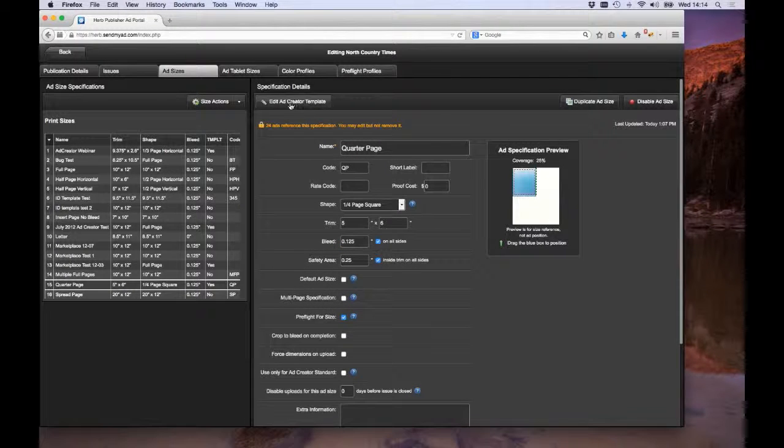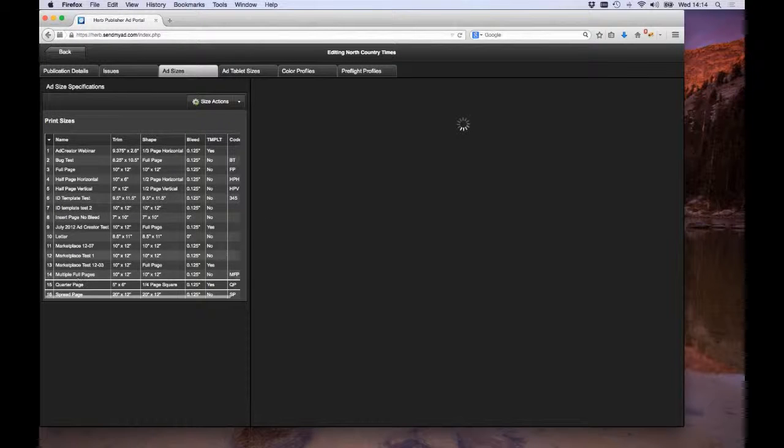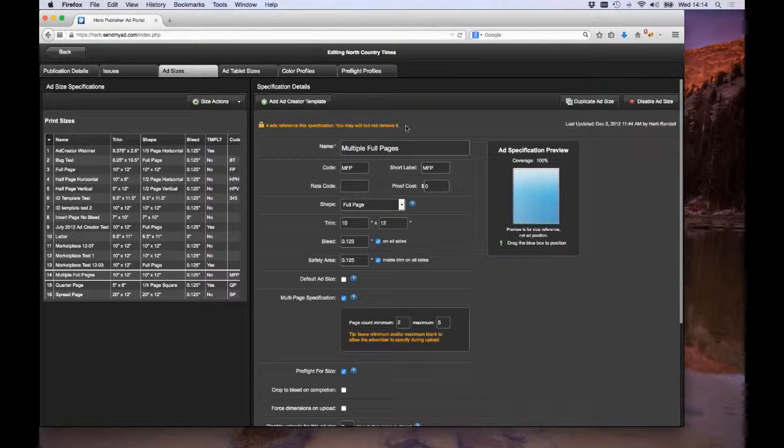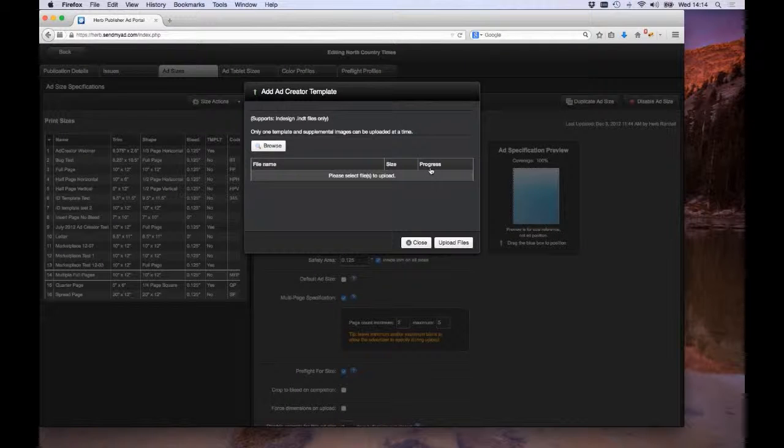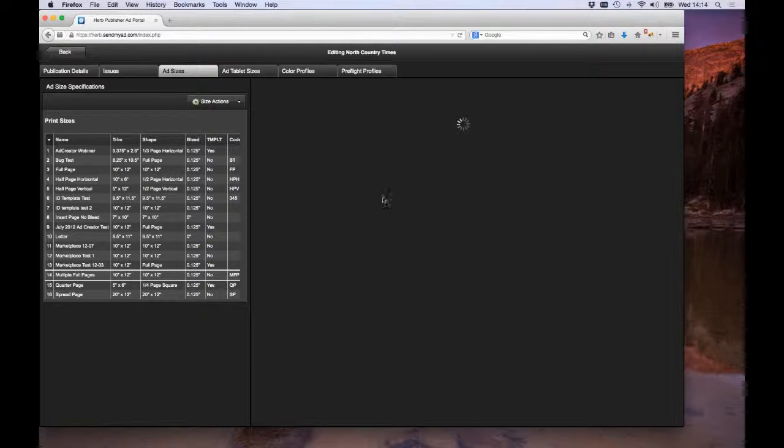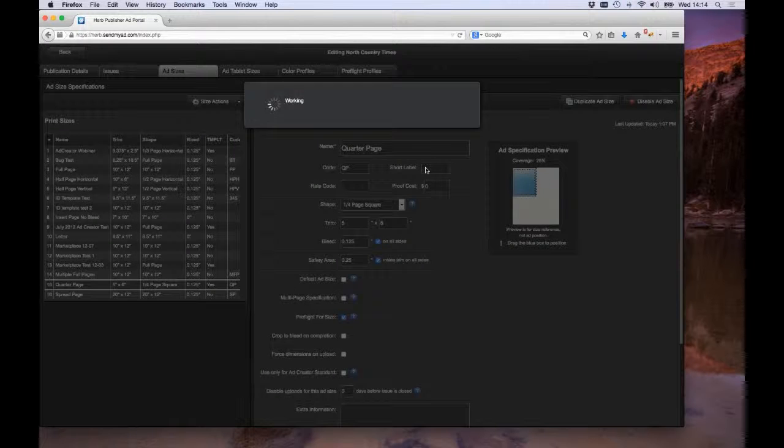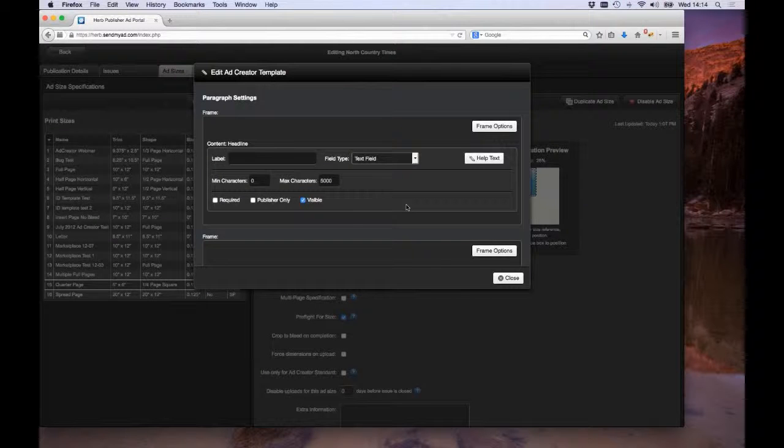You'll see up here there's this edit ad creator template, or if it's a new ad size that has never had an ad creator template, it says add, and you can browse to your local file system, find your preview images and InDesign template, and upload those. That'll take you to the edit ad creator screen right here.